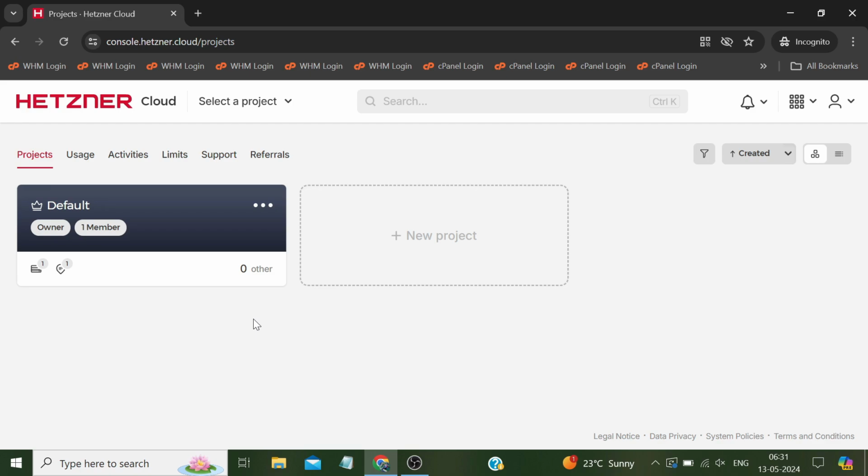Since I already have an account, I'm logged in. When you create a new account, you'll need to sign up, then log in, and then you'll see a dashboard screen like this. When you first see this dashboard, you might not see any projects listed, but you'll have a plus New Project option. In that case, click on New Project to create one. You don't need to input much, just create a simple default project.